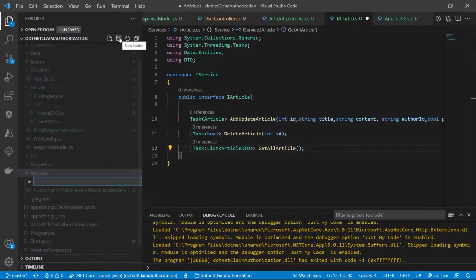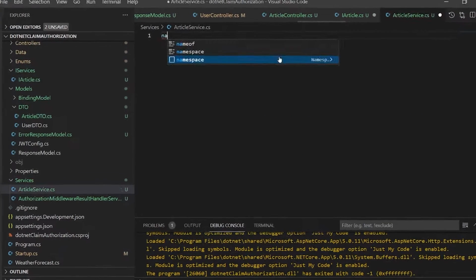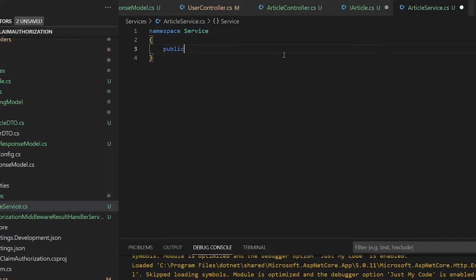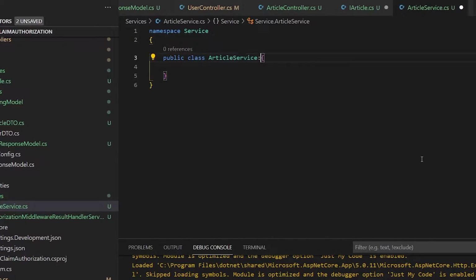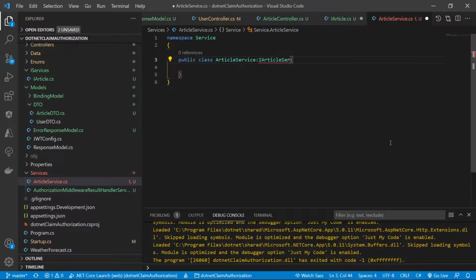Now we will create service. In a service folder, article service.js. Namespace will be service, public class article service. This service will implement iArticle service interface.